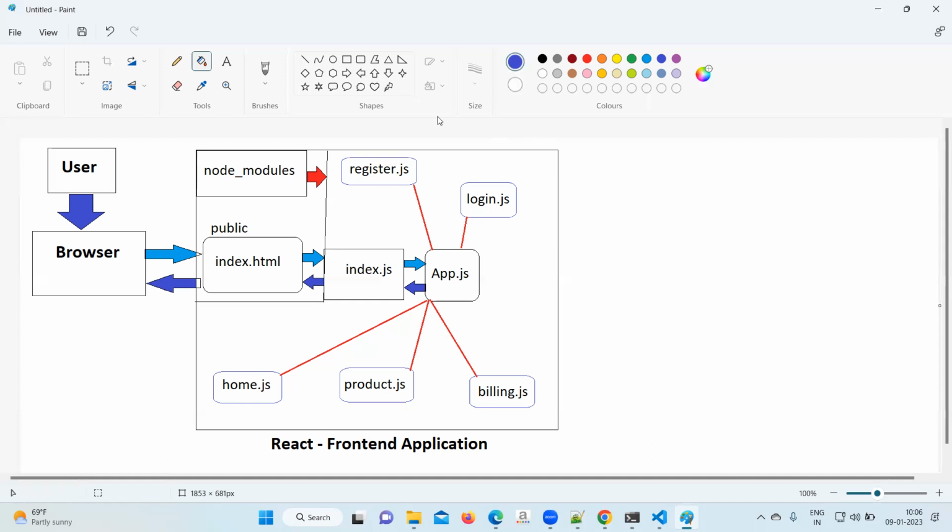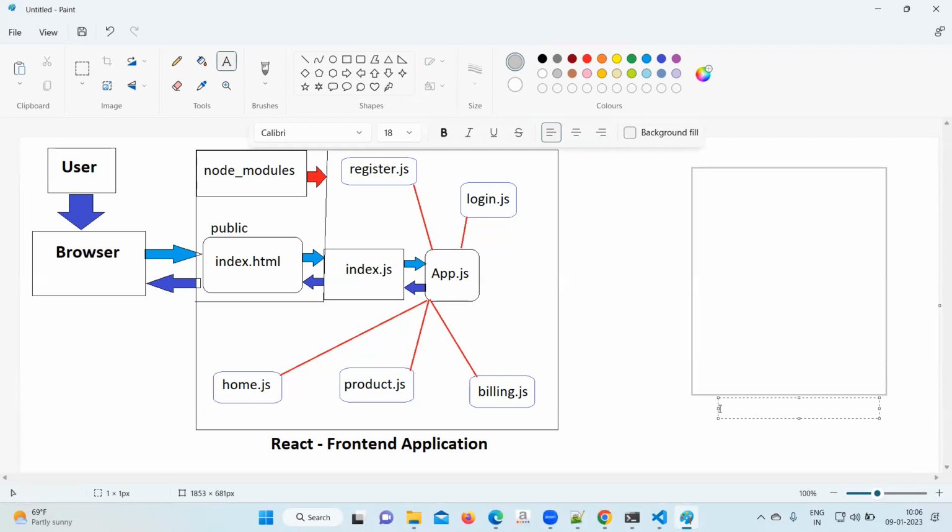Right. So next we will come to the API part. For API purposes, you have to make the backend ready. So this becomes the backend. Inside the backend, it can be any language. Let me write only backend. This backend can be any language.